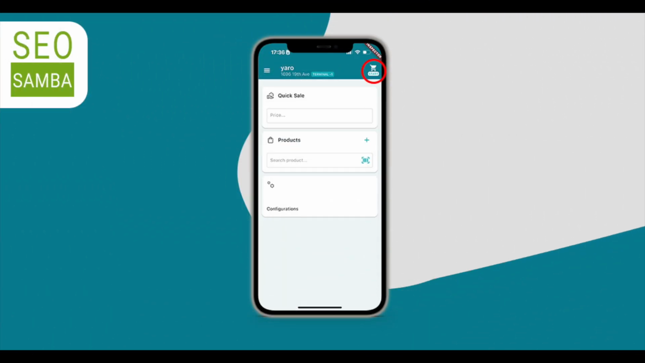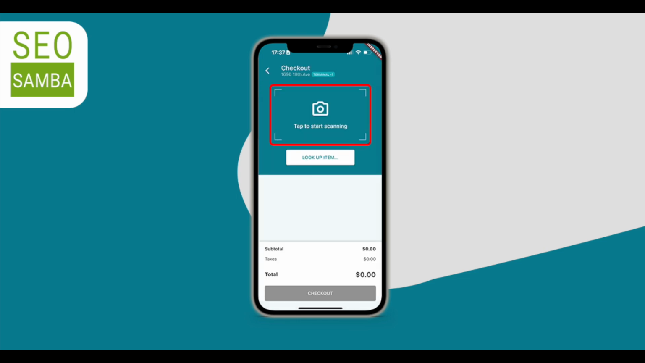Getting started. To begin, tap the Start button located at the top right corner of the home screen. From here, you can choose to scan product barcodes or look up items in your product catalog.